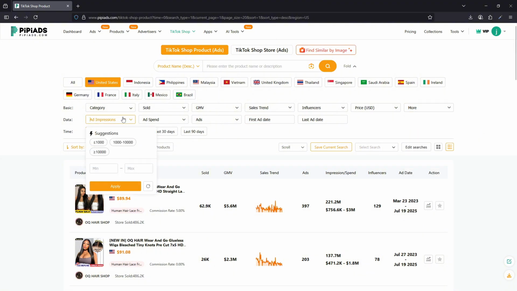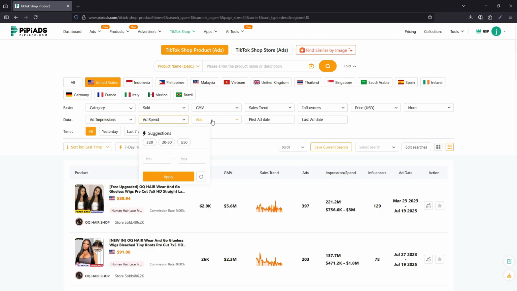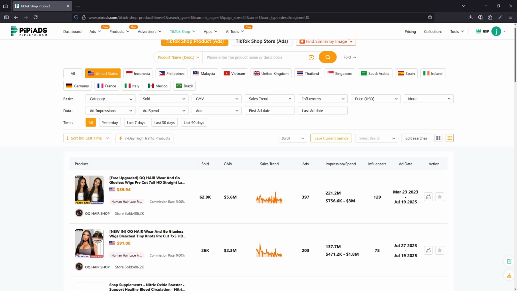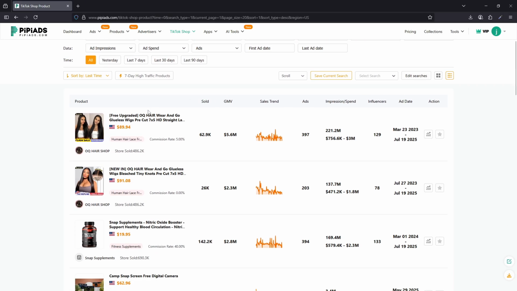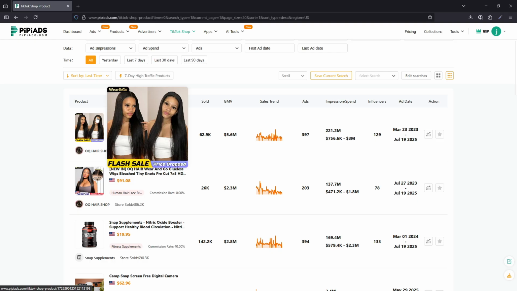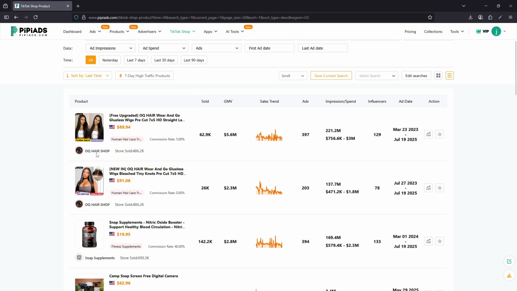You can customize data like the impressions, the amount they spent on the ad, the number of ads being run for the product, the day the first ad was brought and the latest ad was brought, and then the time range, okay? So over here, as you can see, let's look at this one for example. This is the name of the products. You can see that it's in the United States. This is the group. This is the commission rate. This is the price, and this is the shop, okay?